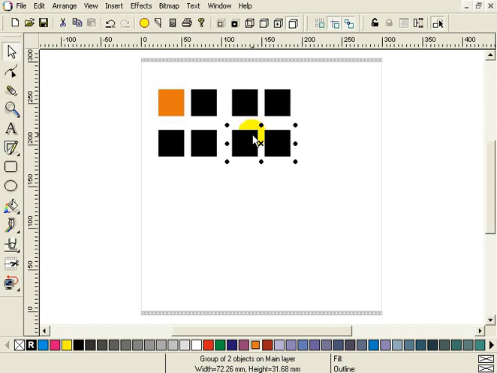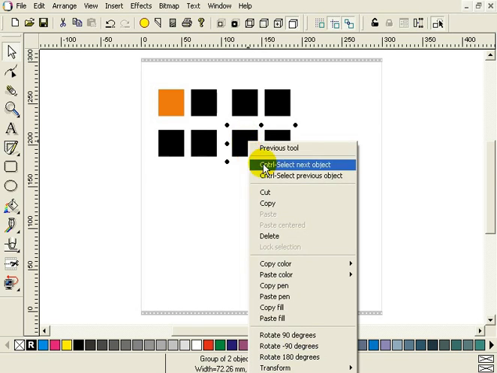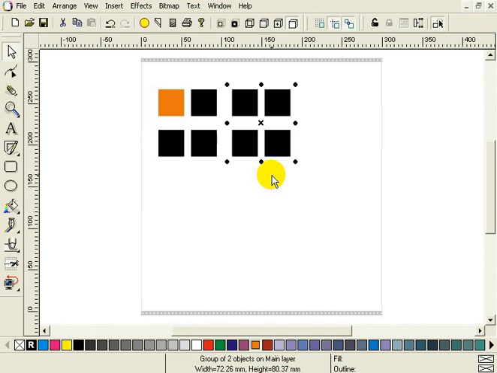Now right click again and select Ctrl Select Previous Object. As expected, the previous subgroup is now selected. But constantly right clicking could become a little cumbersome, so we added two shortcut keys for this.